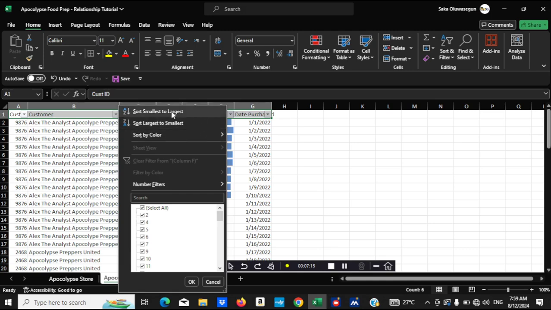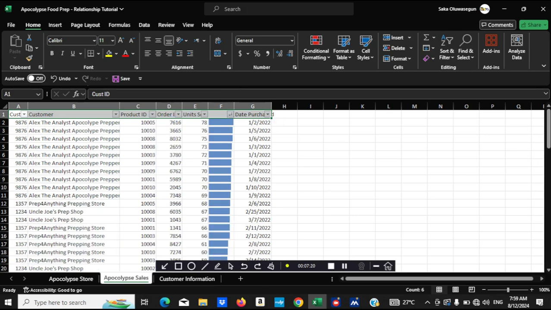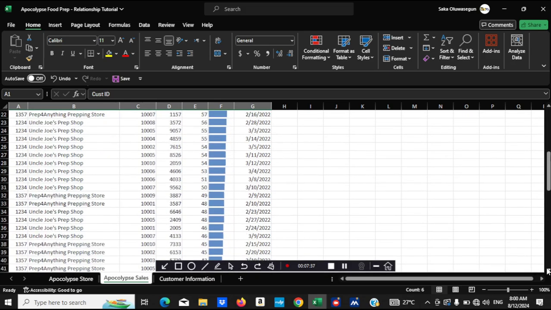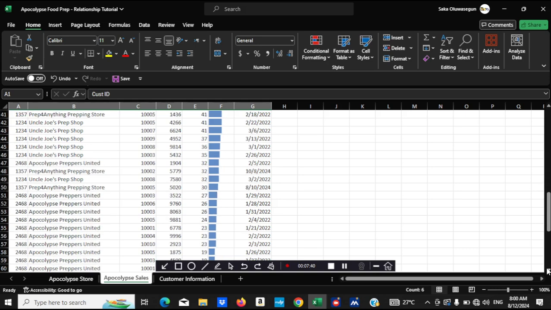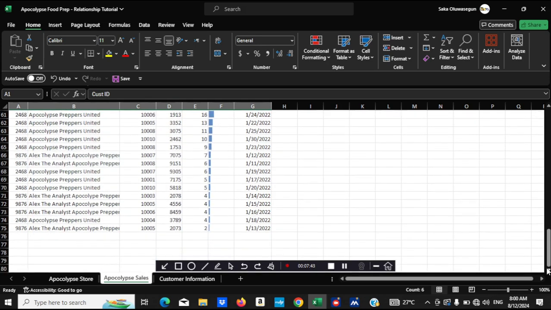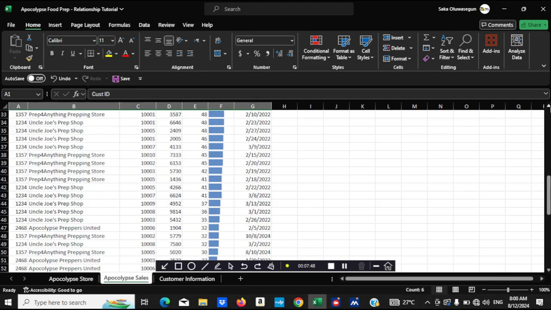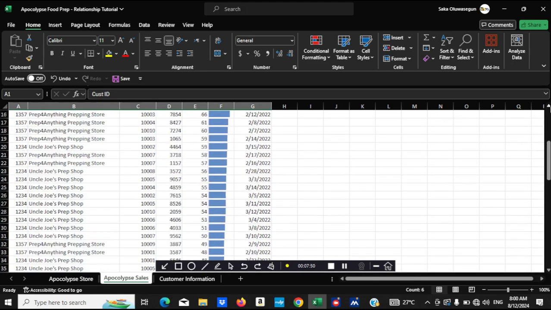It depends on what you want. Let me say, from the largest to the smallest. Can you see now? This one looks better compared to the previous one. It looks more attractive compared to the previous one. Can you see that? So with this, you are presenting information about your data.